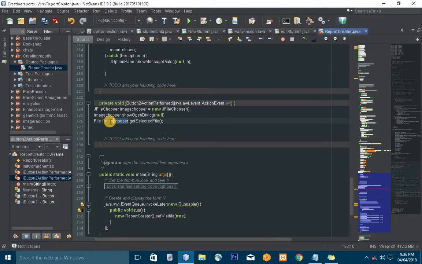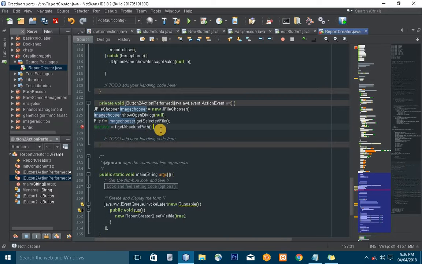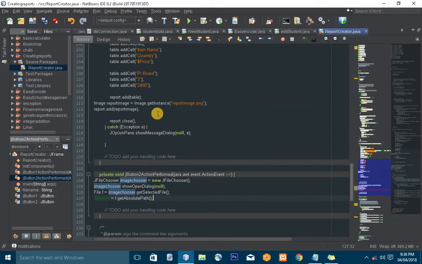now we're going to say fileName equals f.getAbsolutePath. That is the exact name of the file. What I mean is this: fileName equals f.getAbsolutePath. This gives us the exact name of the file, so just do this. Now, instead of using report image here, we're just going to change this to fileName.